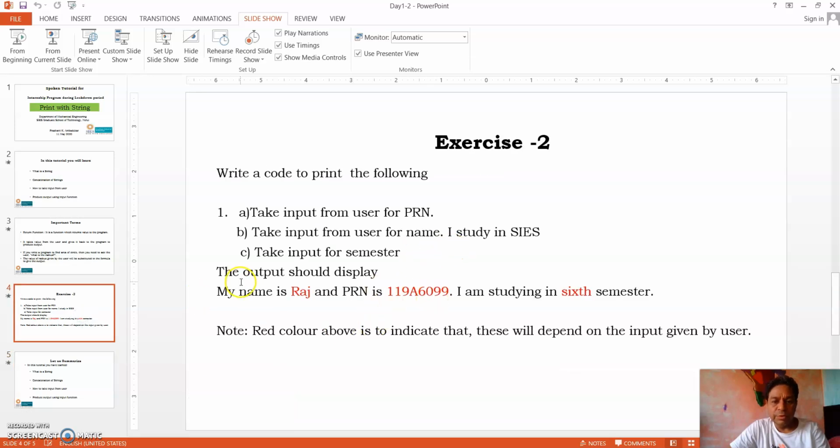This is the exercise for you, where you have to write code to print this. The output should display my name is your name and PRN is your PRN. I am studying in 6th semester, where 6th can be replaced.